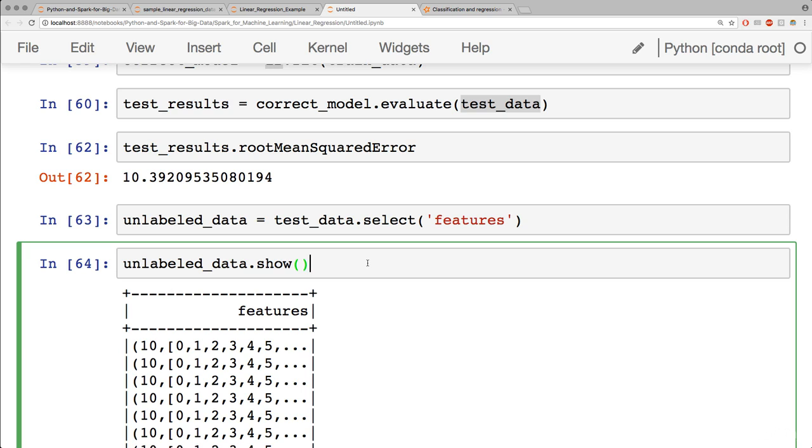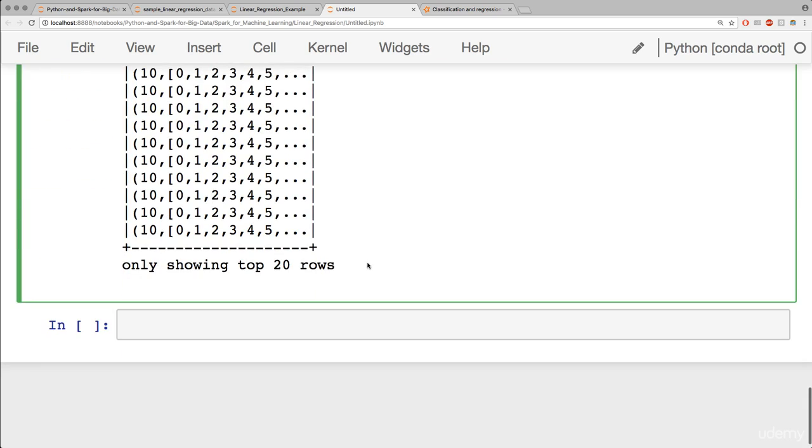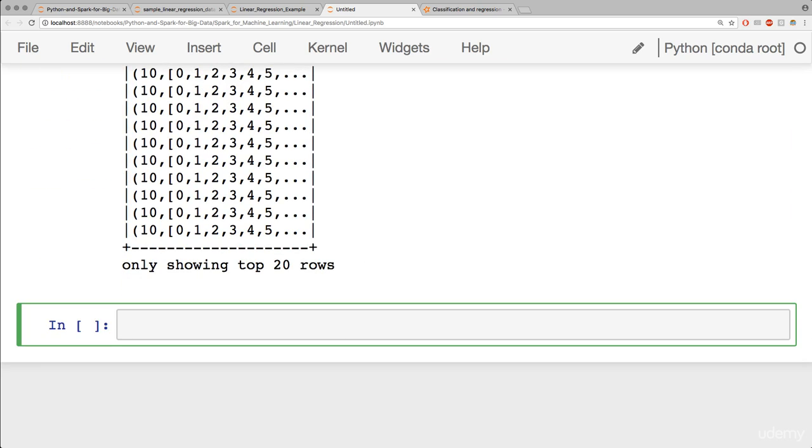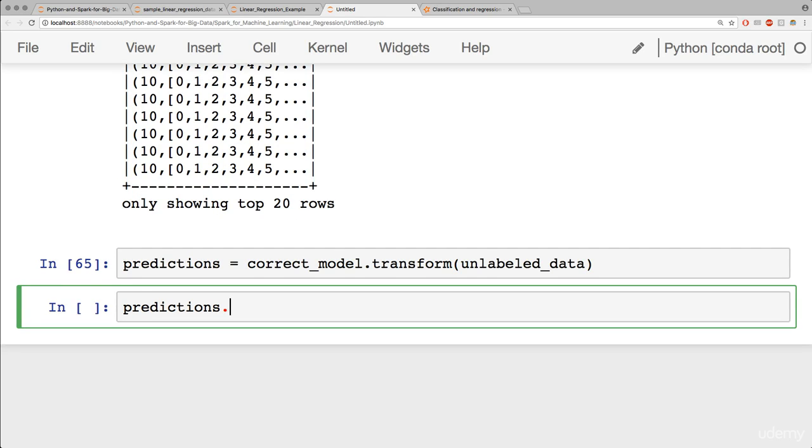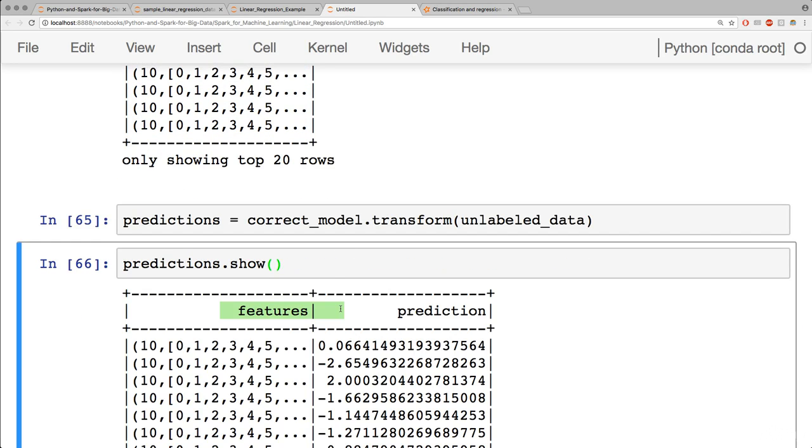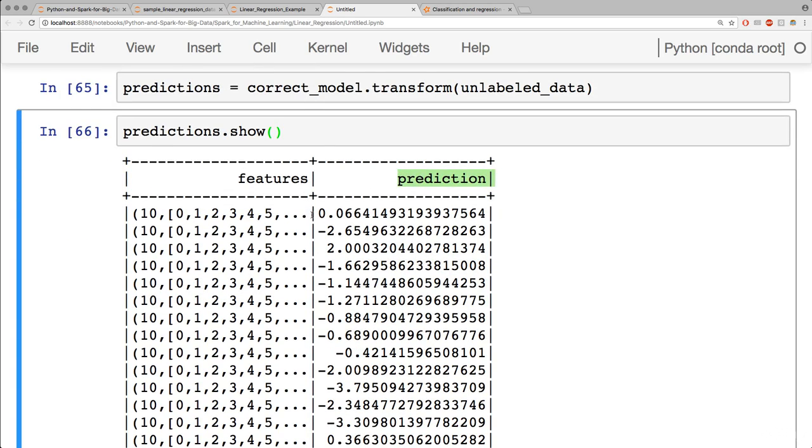So now we're ready, for example, to predict housing prices for houses that we don't have a price for yet. We come down here and use the transform method. I'll create a data frame called predictions. I call my corrected model, I say transform, and I transform on that unlabeled data. So instead of evaluating, now I can transform. And if I check out predictions, I have features and prediction. This is the predicted value based off of these features.